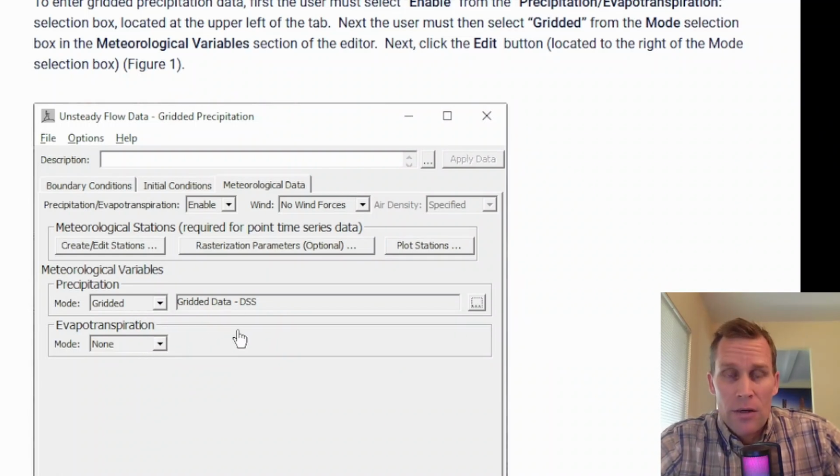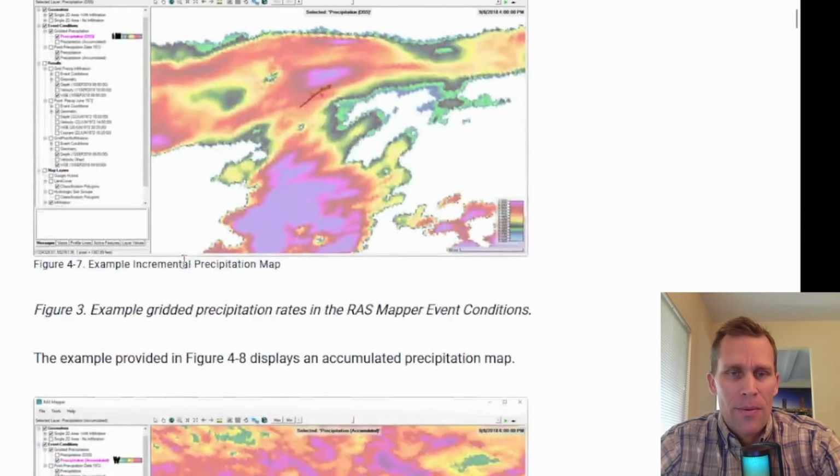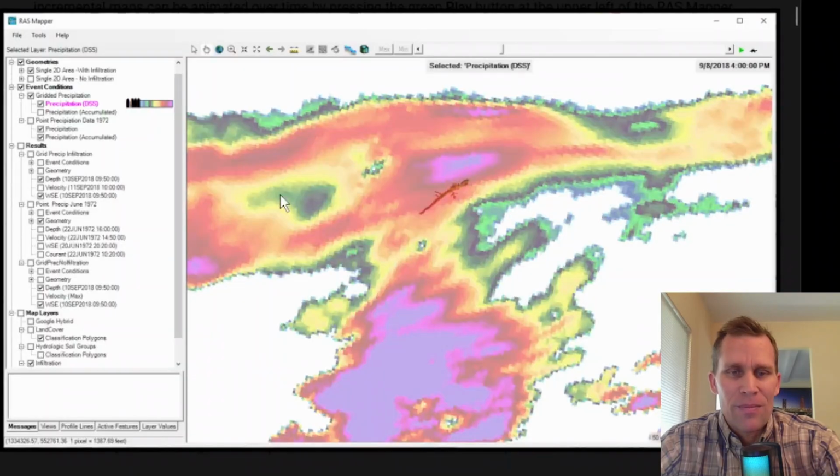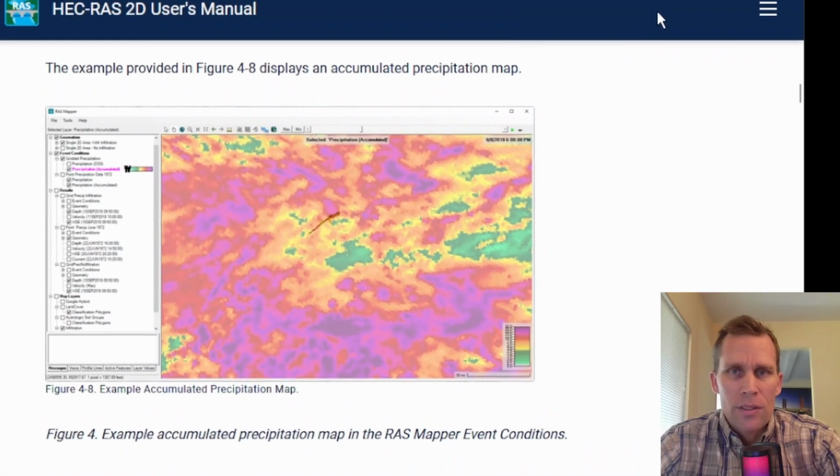So what I'm doing in this exercise is to describe how to actually get that precipitation data in the gridded format and then import that into HEC-RAS Mapper, and then we will ultimately be able to see precipitation data on our HEC-RAS Mapper interface, similar to what you're seeing here in the user's manual. All right, so let's go ahead and get started.